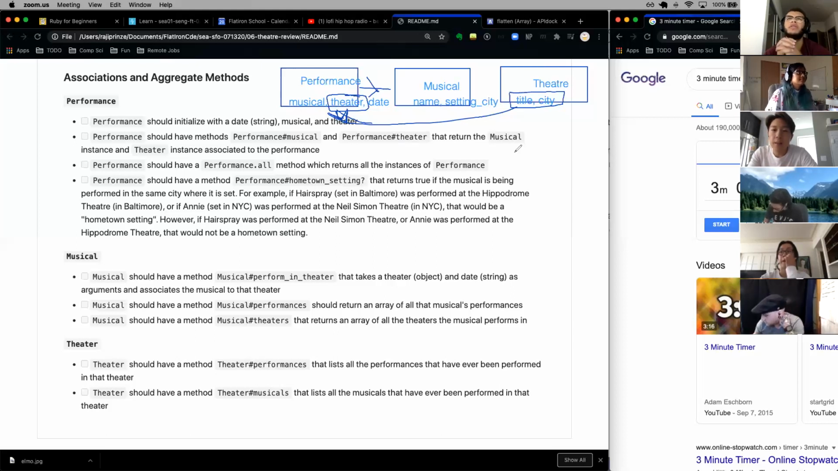Gotcha. Someone can make a musical and a different person can create a theater, but there is no relationship unless a performance happens. Exactly. The musical has to occur at that theater, and you would call that a performance. Like, oh, they're performing at this place. Otherwise, the musical and theater have no affiliation with each other. Yep, exactly.